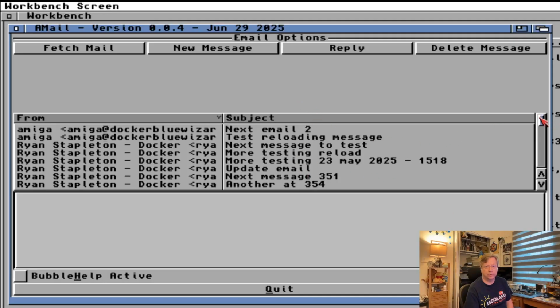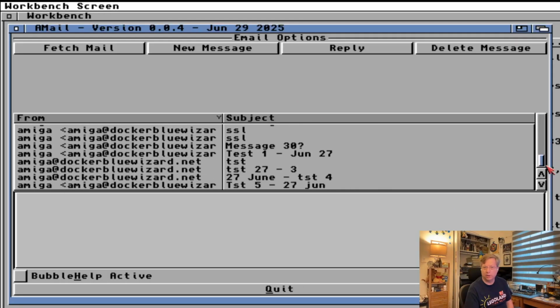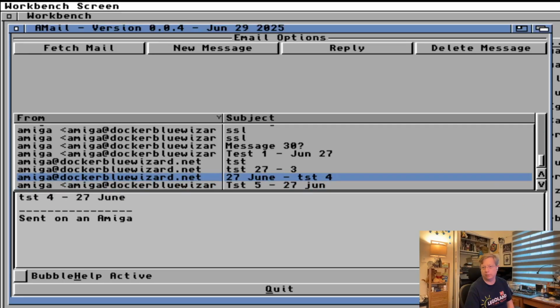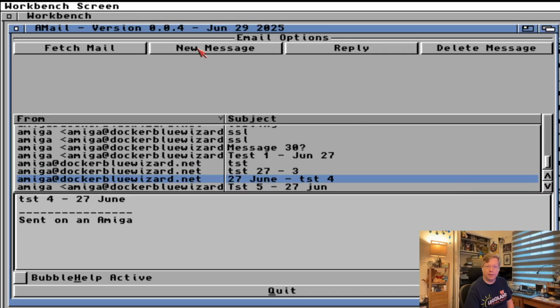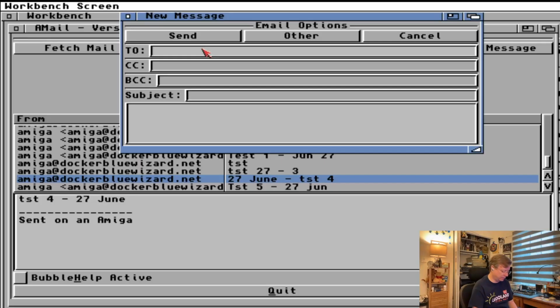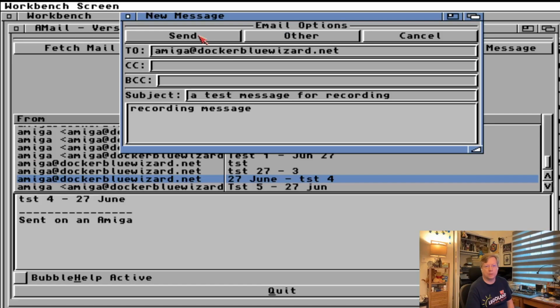These are all emails I have on my local Docker instance. Works great. I can click on them just like before and read the body. There's some logging going on in the background, all that good happiness. And I can still send a message to myself, which is pretty cool. So there's my happy message. So I can send it.